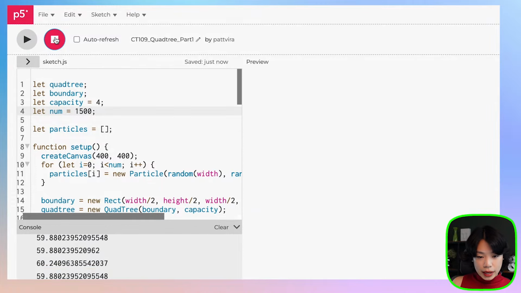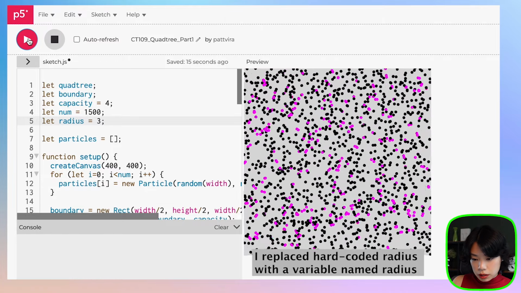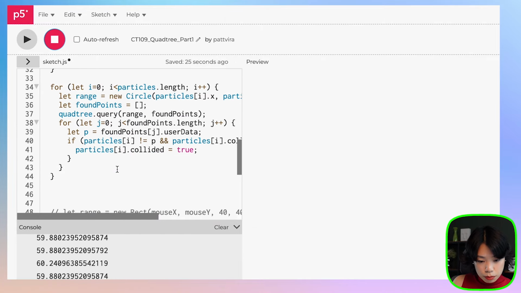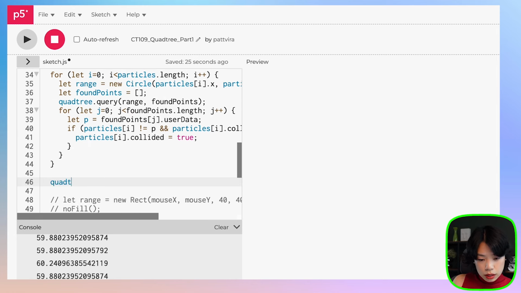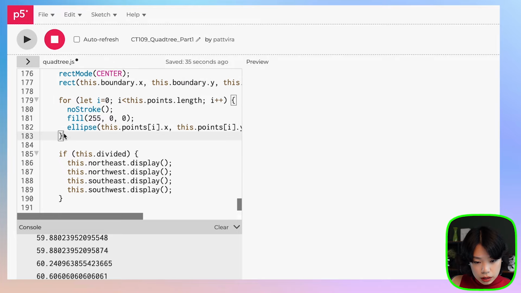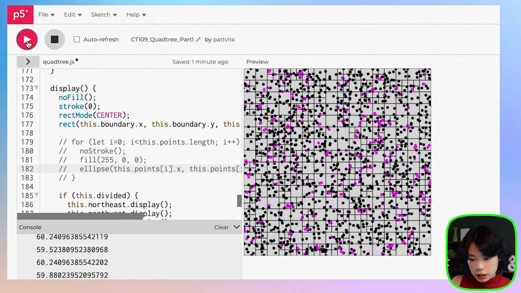Okay, so before we end here, I want to visualize the Quadtree itself. So let radius be equal to, let's do 3, let's make it smaller. Let's click run first. Okay, and now we're gonna display the Quadtree. So we just need to call Quadtree dot display. Run. Okay, we don't need the red dots. We don't need these. All right. So here you go. This is a Quadtree implementation.